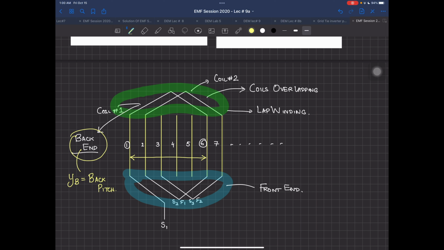Pitch is certainly the distance between any two points. So here, between slot number 1 and slot number 6, your YB is going to be equal to 6 minus 1, which is 5. Now, I am not measuring distance in terms of meters, millimeters or centimeters, for obvious reasons, because I have another unit called slots.